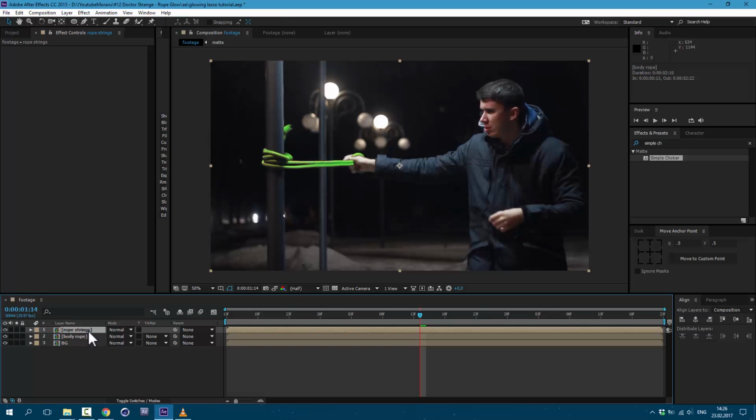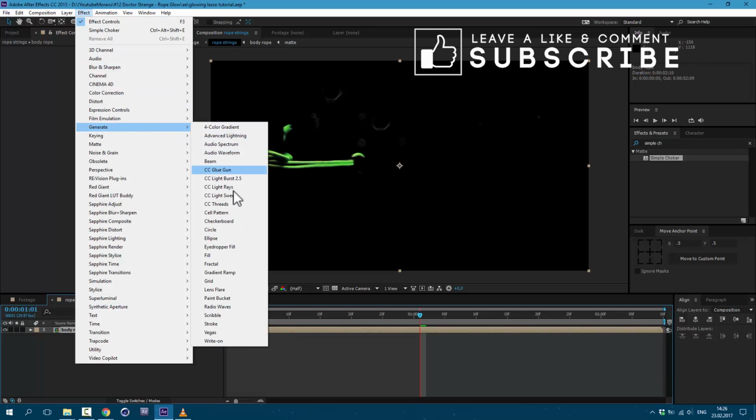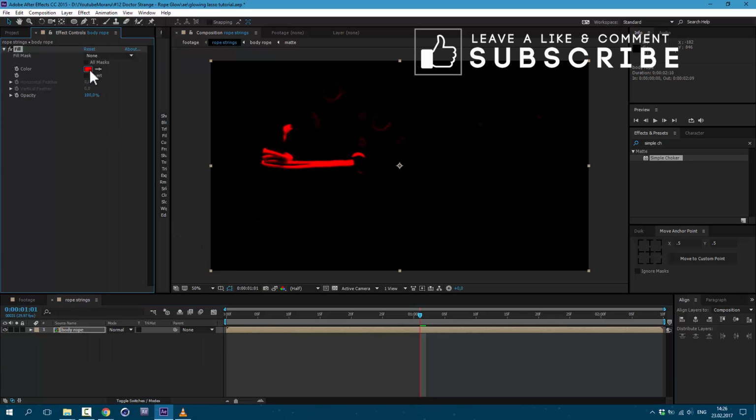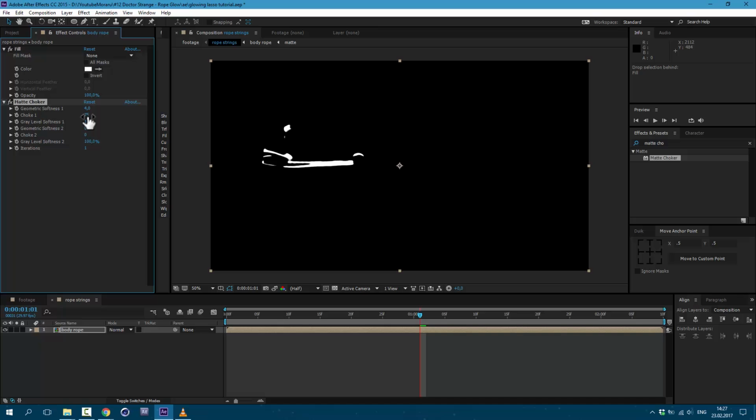Now let's open this composition. Let's apply Fill effect. Go to Effect, Generate, Fill. I'll set it to white. Then let's apply Matte Choker, drag it over here, and let's change this value to 93. So now our goal to make this rope more complex. By changing this value, I'm making my rope a little slimmer, as you can see.